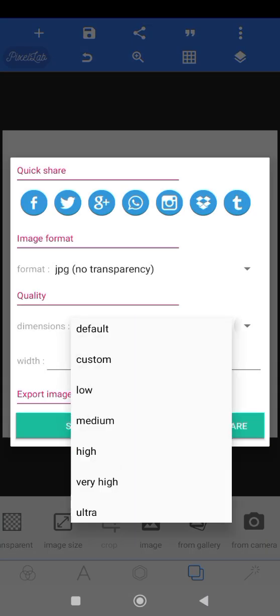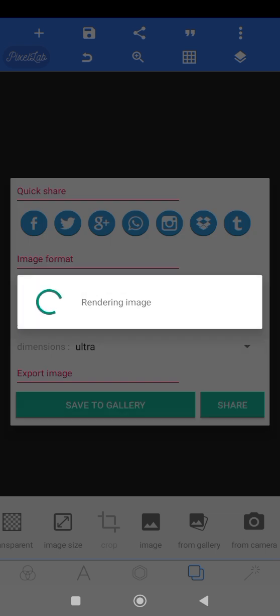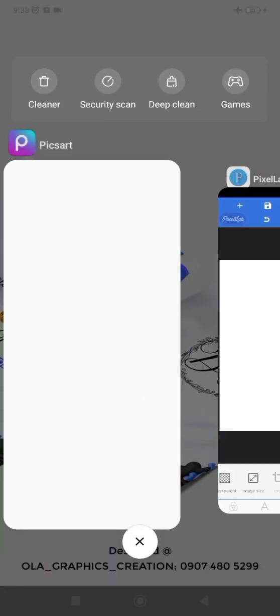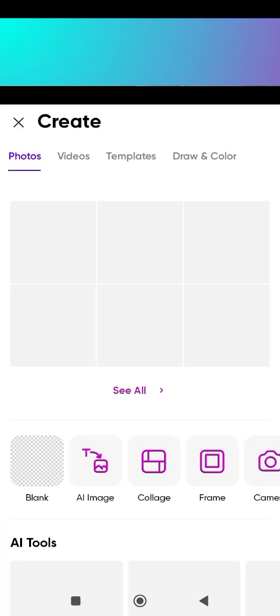Alright guys, so before we go into the PicsArt application, we're just going to save this workspace. We're going to save it as an image, because we're going to be inserting this empty workspace in the PicsArt application. Alright, so let's go to the PicsArt application. Okay, so this is the workspace.